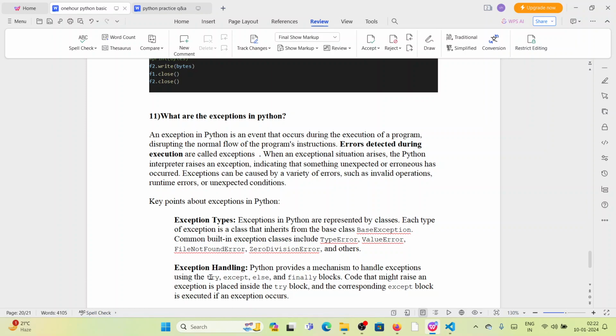What does the try block mean? It lets you test a block of code for errors. The except block lets you handle the error. The else block lets you execute code when there are no errors. So we'll see with an example.